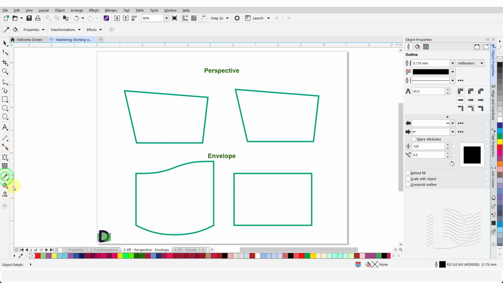Select the Attributes eyedropper and open the drop-down menu under Properties. Remove any check marks present and click OK. I will repeat the same for the Transformations group. Then from the drop-down menu under Effects, I will remove all existing check marks and place a check mark against Envelope. Click OK.